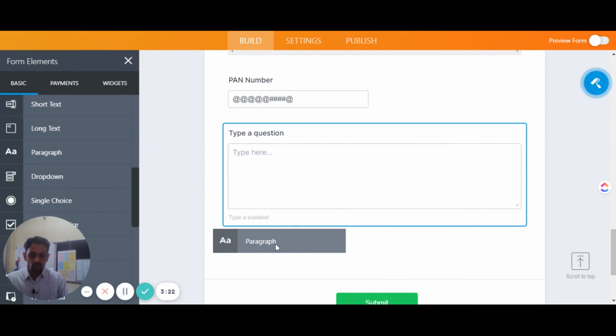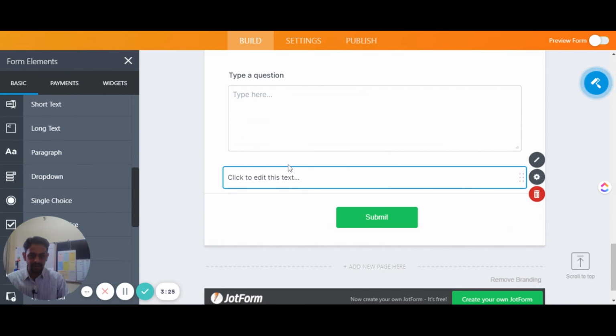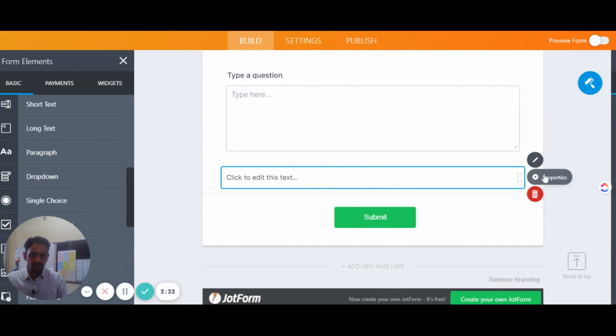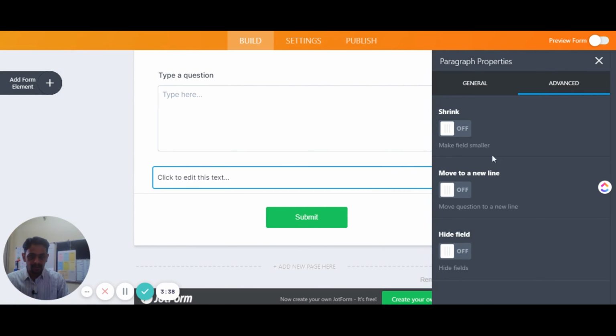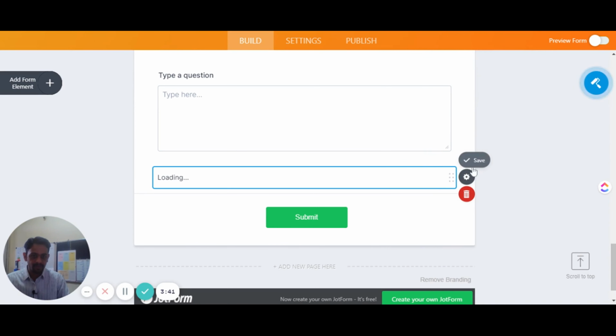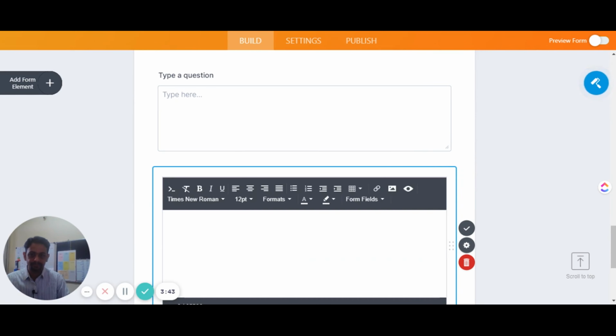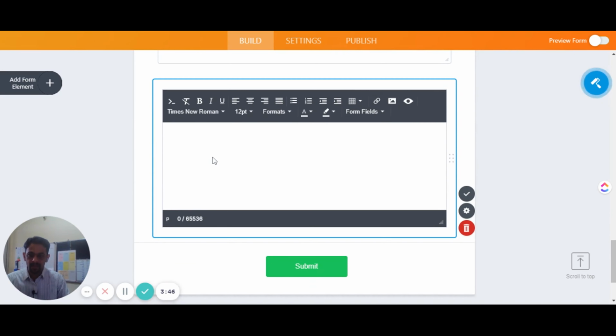Now let's say you want to explain something to your audience where they do not have to edit anything but just have to read it. Then you can use this paragraph where you will have the option of entering a paragraph of data. You can start from here, edit. This will be a rich text editor where you will have options of formatting the text along with bullet points, links, image, and so on.